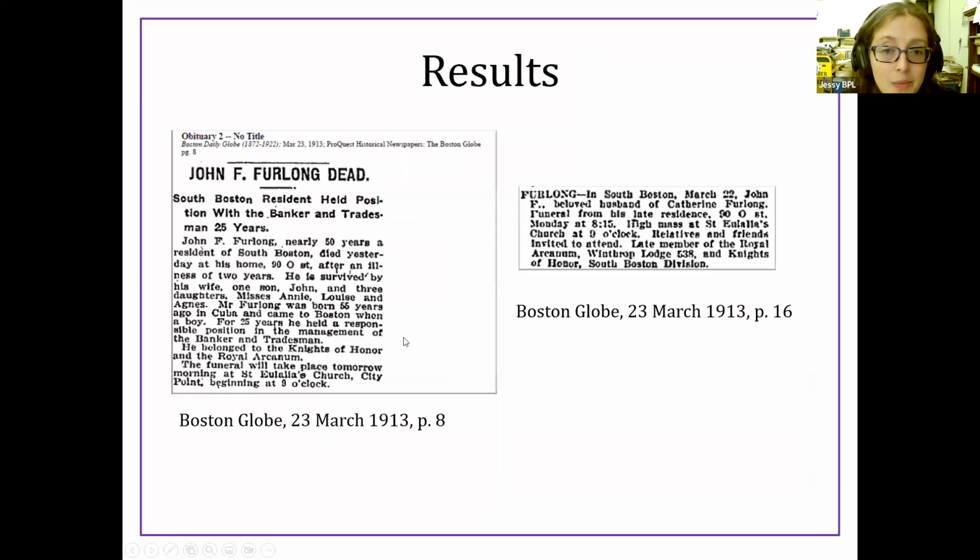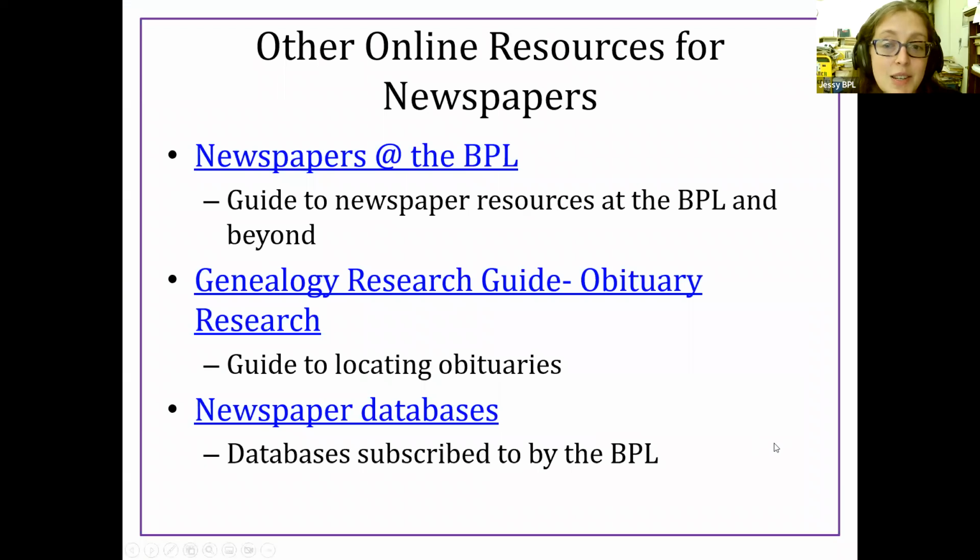Okay, there we go. This just shows you what we found here. That's what you can find just by searching a database. You can find newspapers in other places, too. There are other resources that we have.